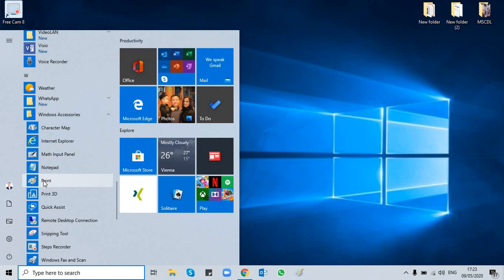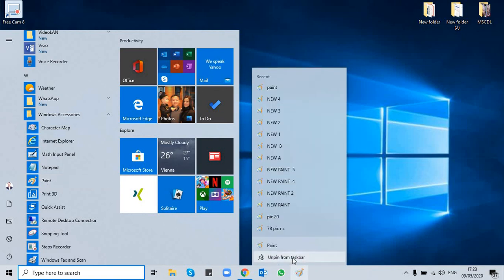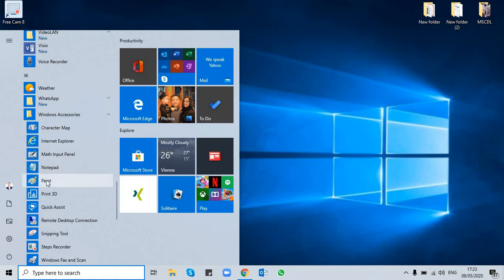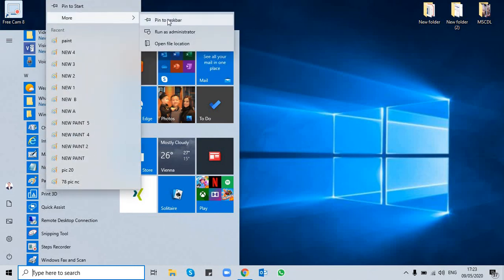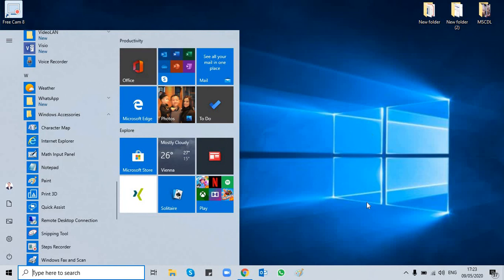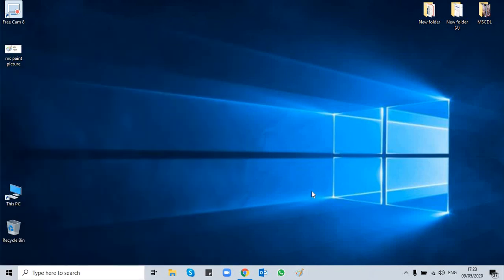Let me first unpin this one from the taskbar. If you click on it, you can open it, and if you right click on it, you will have this option again here. Go to More and Pin to taskbar, and here it comes. So you see, it's such a simple method.